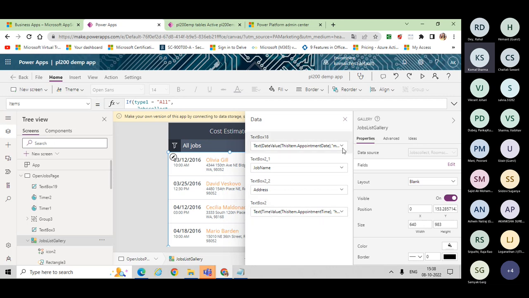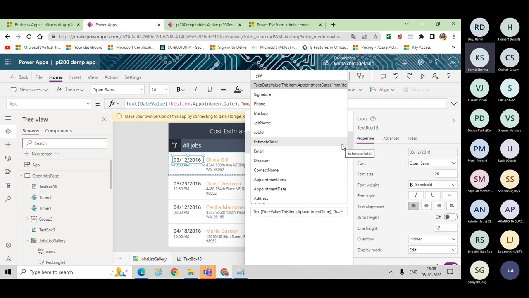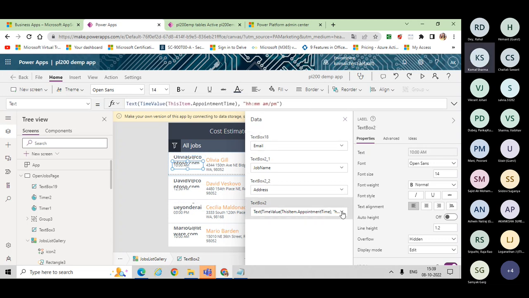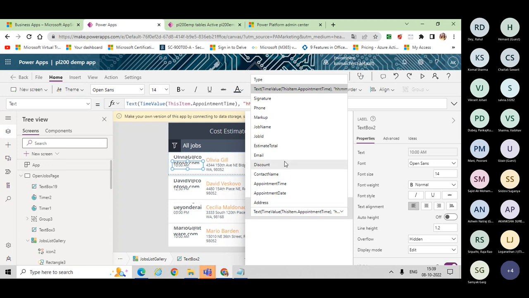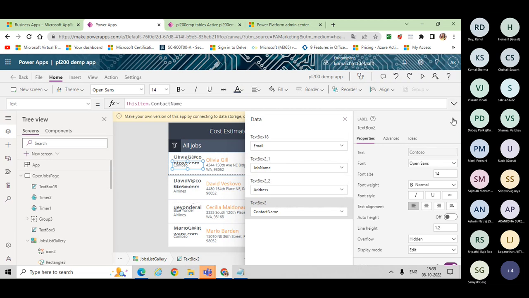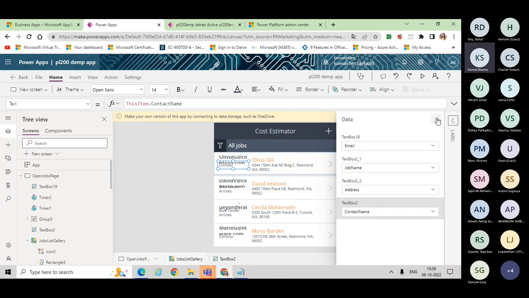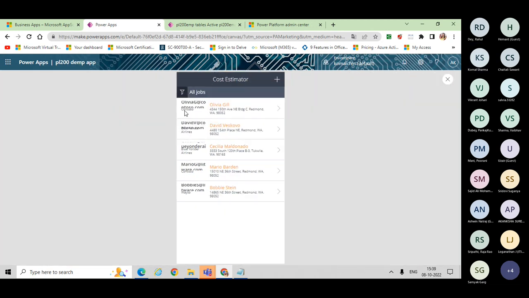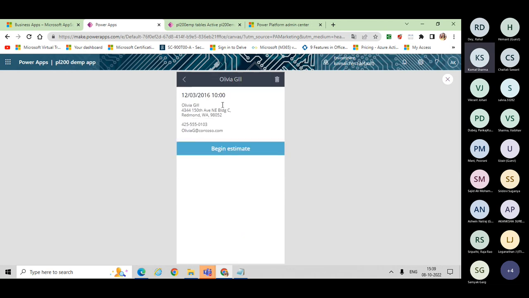So for example, if I have to change this, in place of this date, I want to put email. I will use this email. That's it. So I have edited it. Now it is showing me email ID and the contact name. I will display it. So here you can notice this is changed.